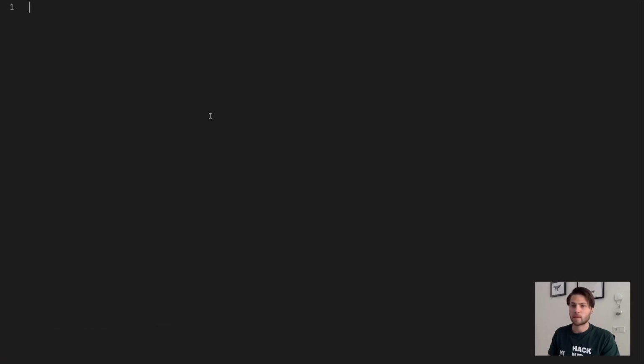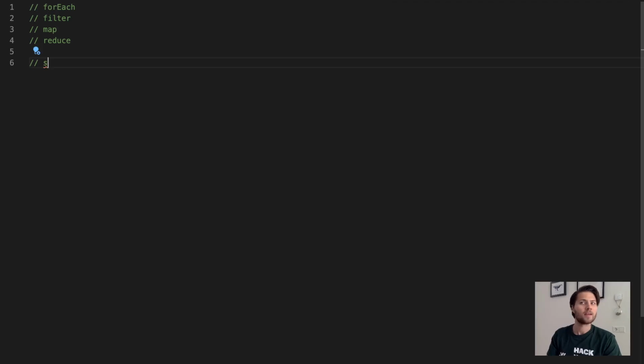JavaScript provides us with some methods that exist on arrays, and today we're going to talk about 4 of them: forEach, filter, map, reduce, and maybe I'll also add some extra. One of them is called sum and the other one is called every. So actually we're going to talk about 6 array methods.